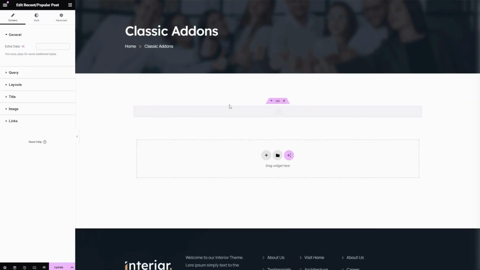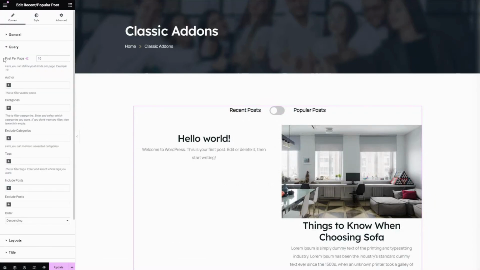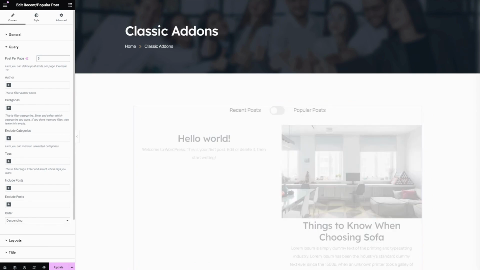Simply click on it to add it in your section. And here you can see extra class. Enter your class name for customizing this widget. And the next part is query. Here you can choose number of posts you want to display. Let's enter 5. And the next option is author. Here you can choose the author name.